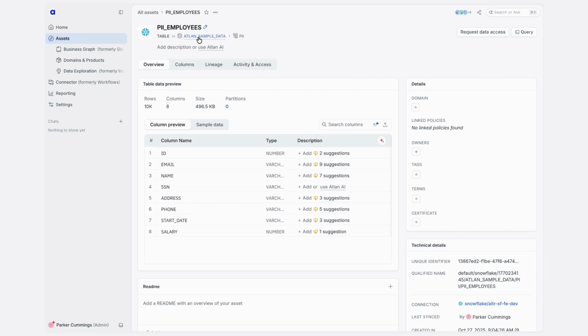It is a Snowflake table in this database, in this schema called PII employees. It contains things like an SSN and an email, and I do not currently have access to this table, so I want to go ahead and get some kind of data access request for my Snowflake role to be able to see that table. So I'm going to go ahead and hit this button here, request data access.